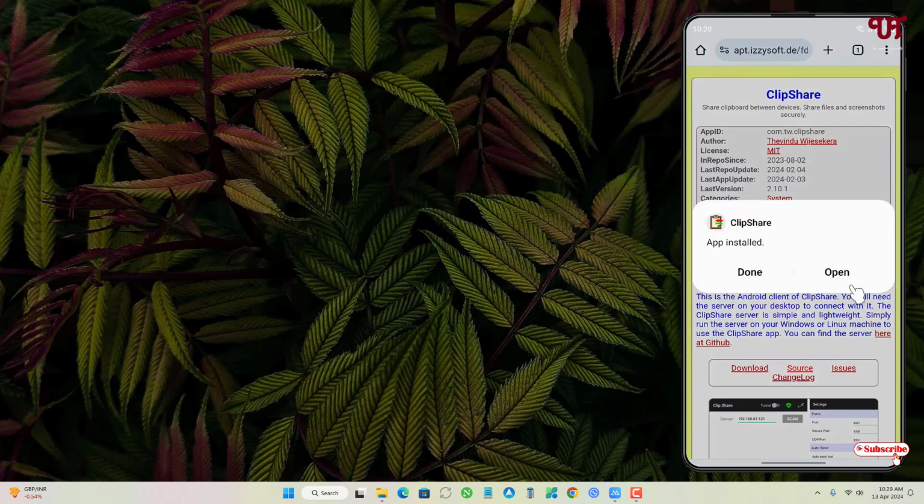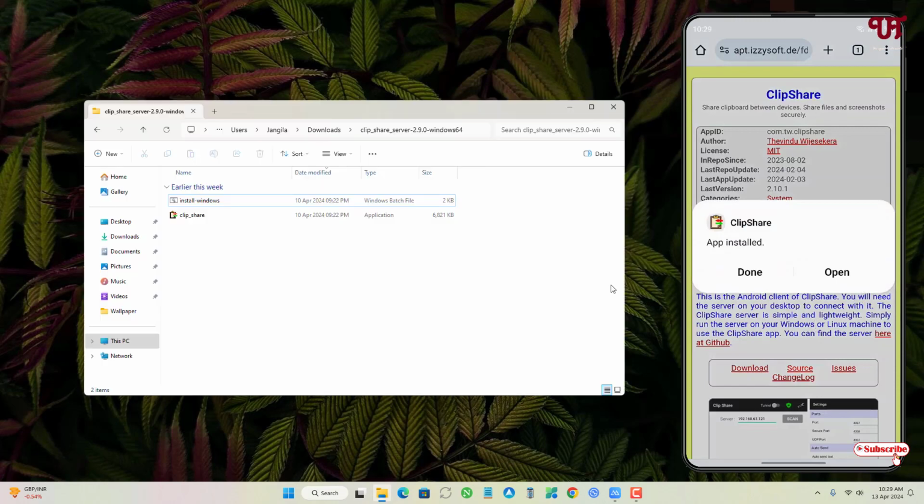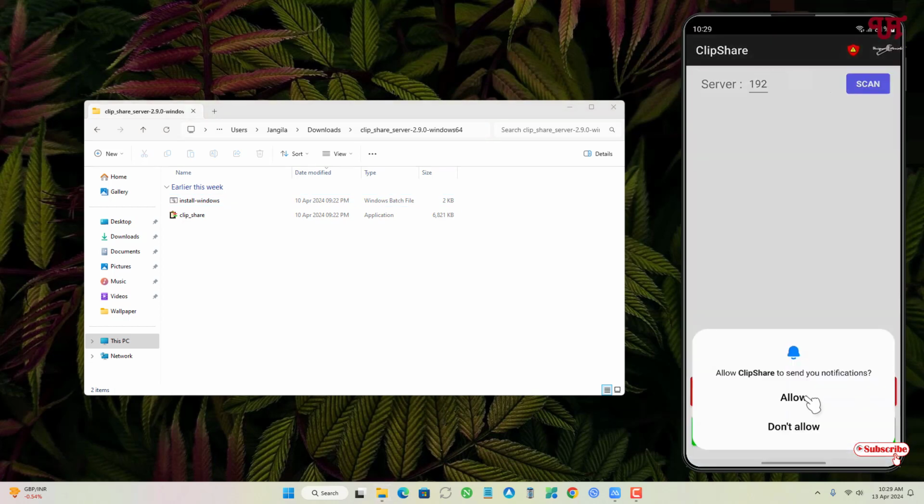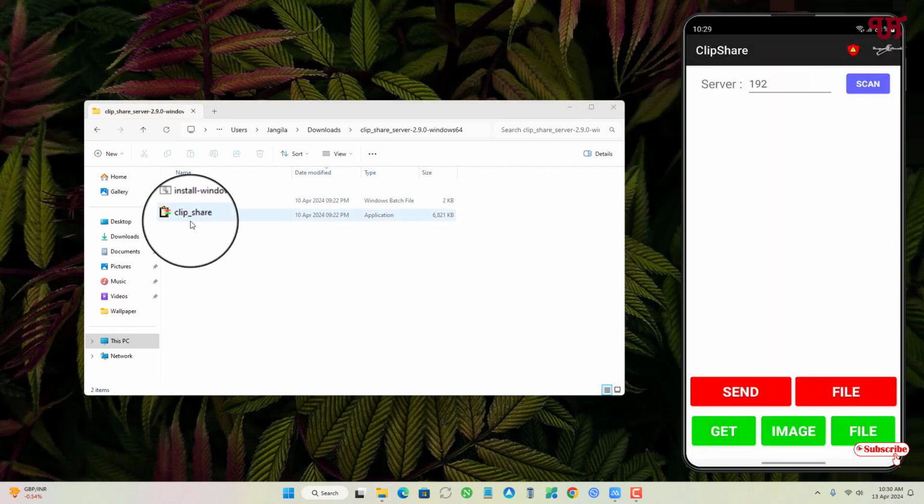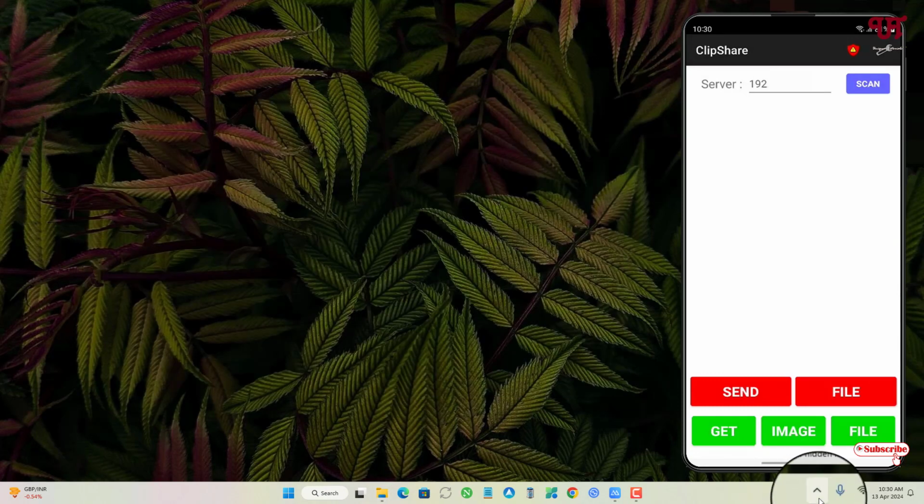Now before using both applications on your respective computer as well as Android smartphone, kindly connect to the same Wi-Fi internet connection, and after that just click on open on your Android smartphone. Click on allow. Now just run this Clipshare server application on your computer. Just double click on it. Now you will see on the system tray menu icon, as you can see here, it's running right now.